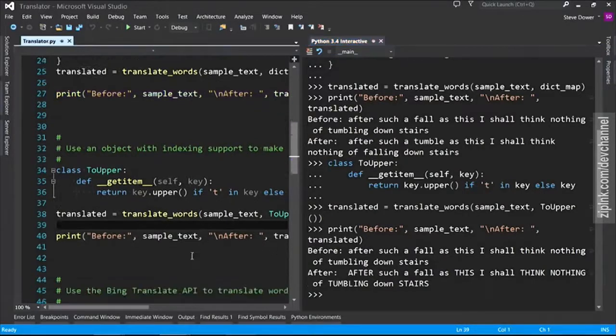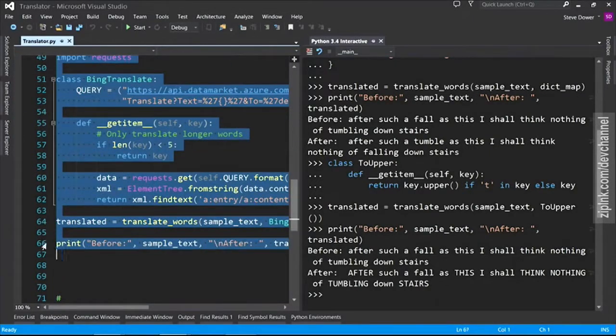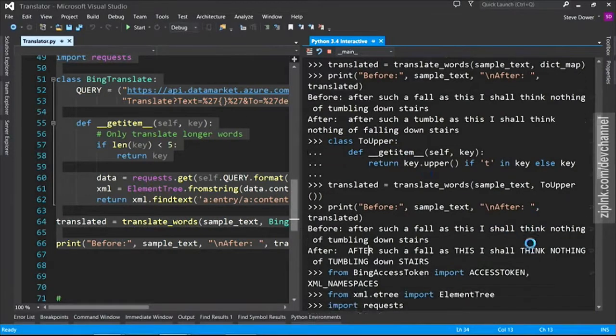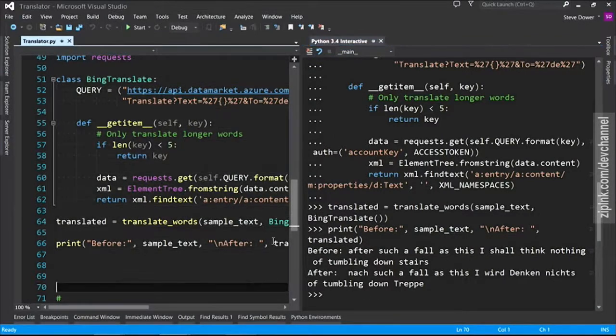I can step this up again. Here I have a more complicated class that's actually going to go off and use the Bing Translation API. And so now, instead of a dictionary, I'll start this running because it can take a little bit of time. Now, instead of a dictionary, we have a web service. And the code that originally planned for a dictionary is now speaking to a web service, and it doesn't know. And the original author didn't realize that that might happen. Right. And you can see we have a pretty poor translation into German of most of the words.